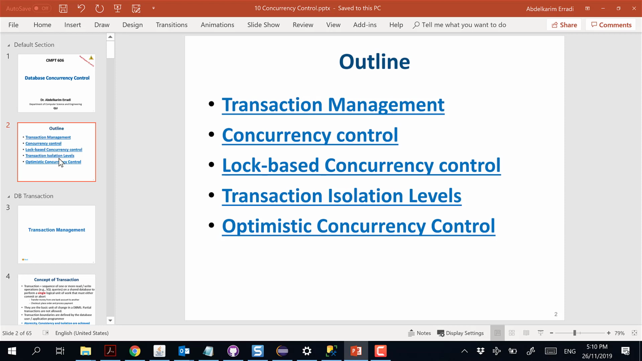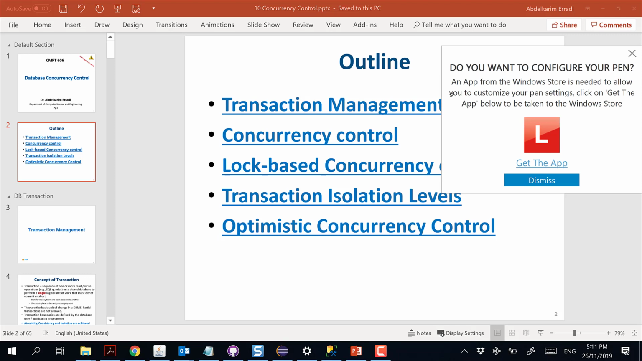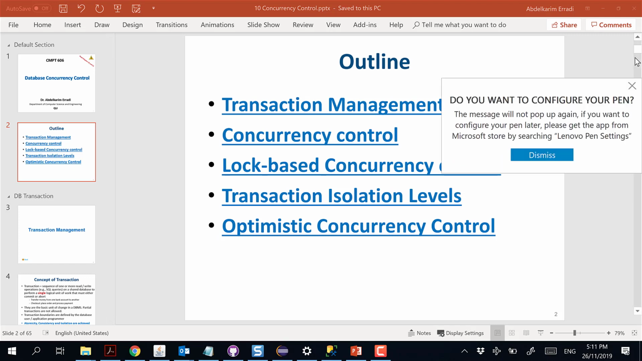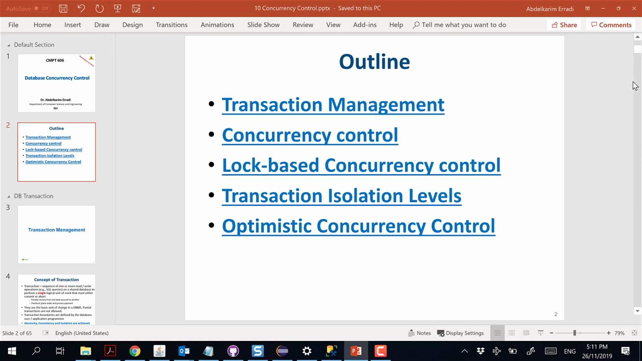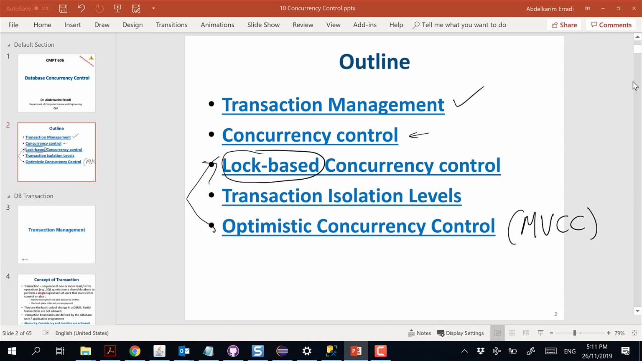First, I will start by reviewing the concept of a transaction and how transactions allow us to achieve ACID properties, and then focus the remainder of the session on concurrency control using two major ways of achieving concurrency. One is lock-based concurrency control, and the other mechanism is optimistic concurrency control, particularly using multi-version concurrency control.